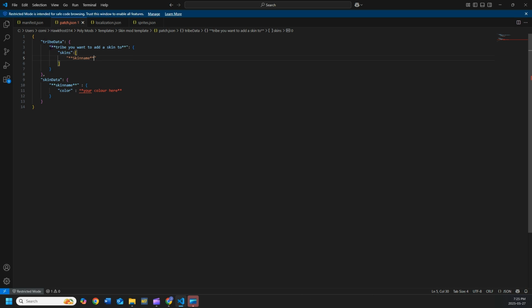Or no, this one's the tribe you want to add a skin to. So for Gladius that we saw earlier, this was Imperious. And then this would be the skin name, so Gladius for that example. In skin data, you'll put your skin name here, so Gladius for our Gladius skin. And then color, I showed you earlier how to find a color. It'll be in a decimal number, 8 or 9 integers.